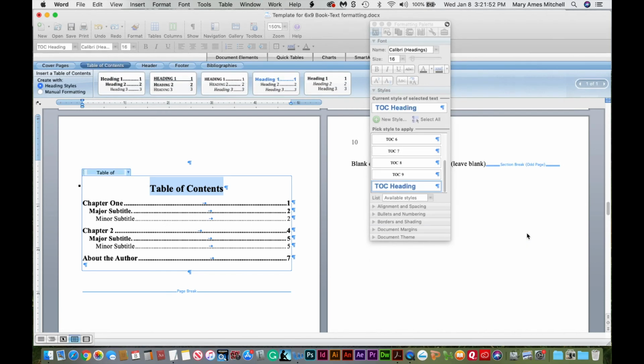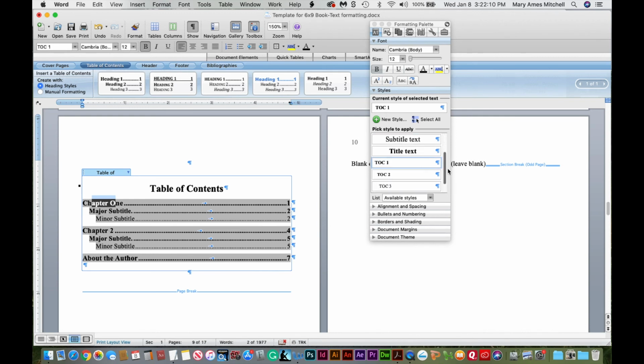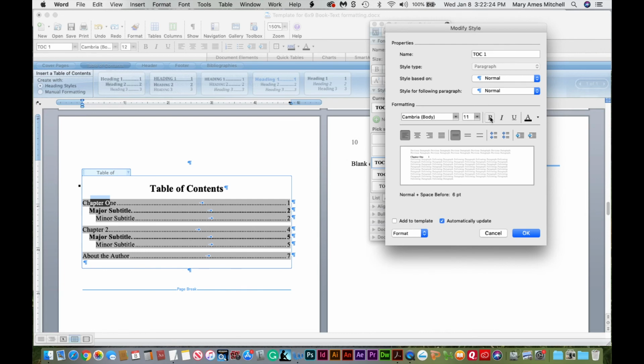So you say OK. The next thing you want to do is make sure all of your text is the same size. You want it at the normal size, which is 11. So let's start with this one here, that's called TOC, Table of Contents 1. Find that in your list, which is here. You're going to modify that, and you're going to change that to 11. And you don't really need it in bold, so let's unbold it.